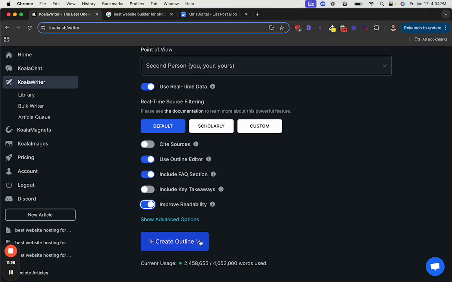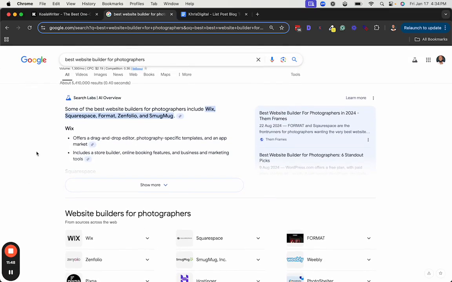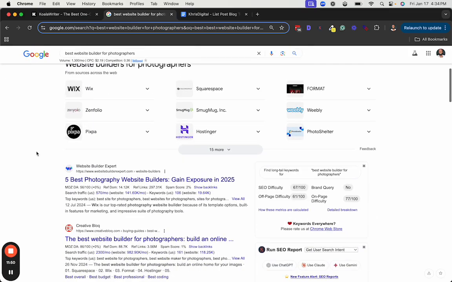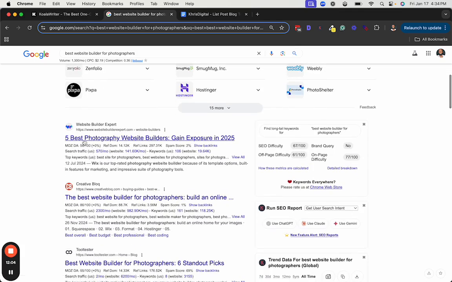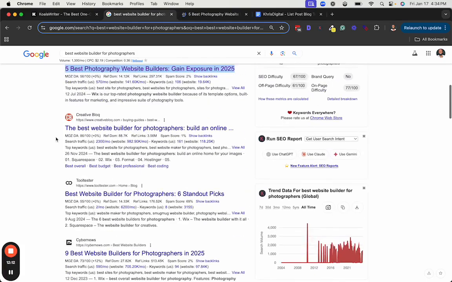But before I create an outline, this is what I do for most of my commercial articles especially. I like to do a little bit of competition analysis to see what the competitors are doing. Google gave me this: Wix, Squarespace, Format, Zenfolio, SmugMug, Weebly. So these are all great website builders, right? But I need to go into some of these websites to see what they are actually talking about. Let me see their list.